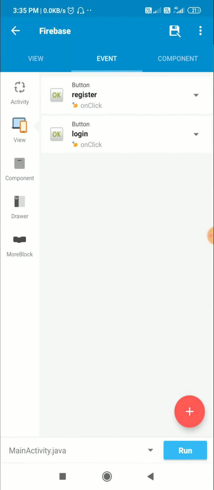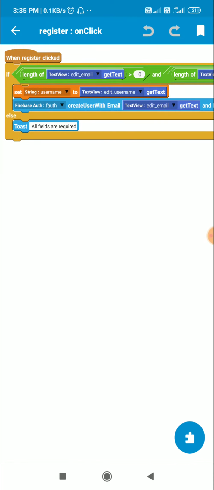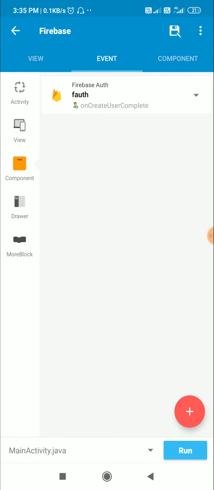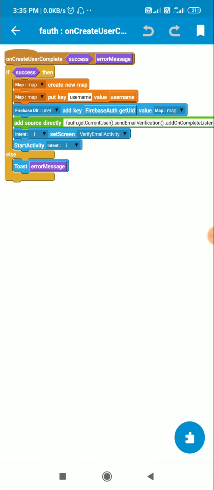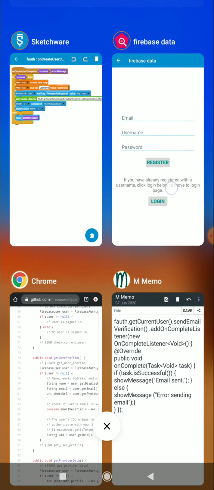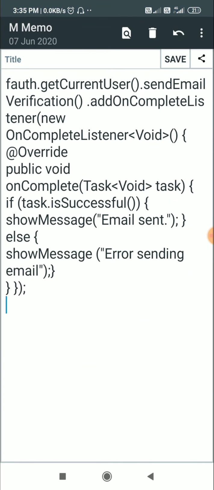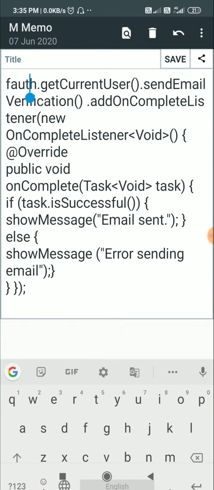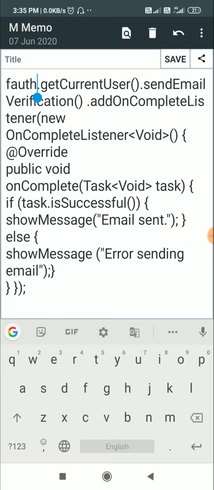Okay, now let me show you the code which I used to send the verification email. It is in on create user complete. If it is successful, then I send the verification email using this code. So I'll show you here. Here it looks better. So here I use the Firebase auth component fauth. From this I get the current user. Okay, fauth.getCurrentUser is the Firebase user, and to this user I send email verification.